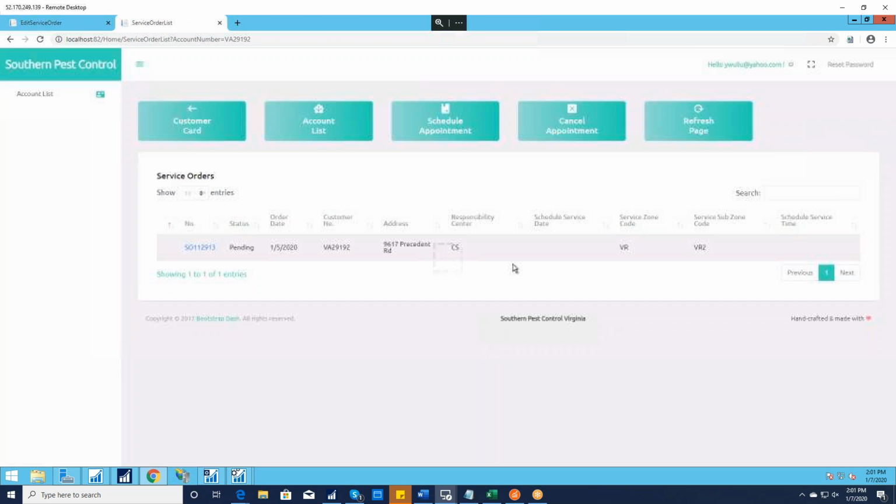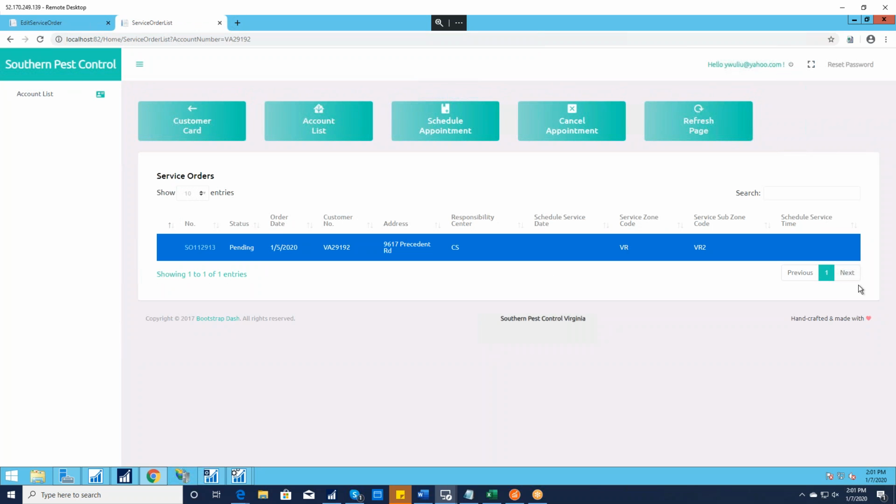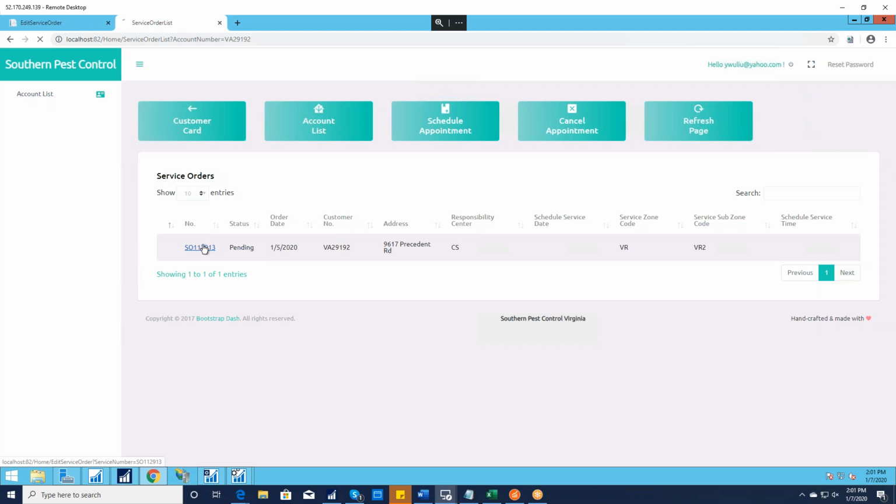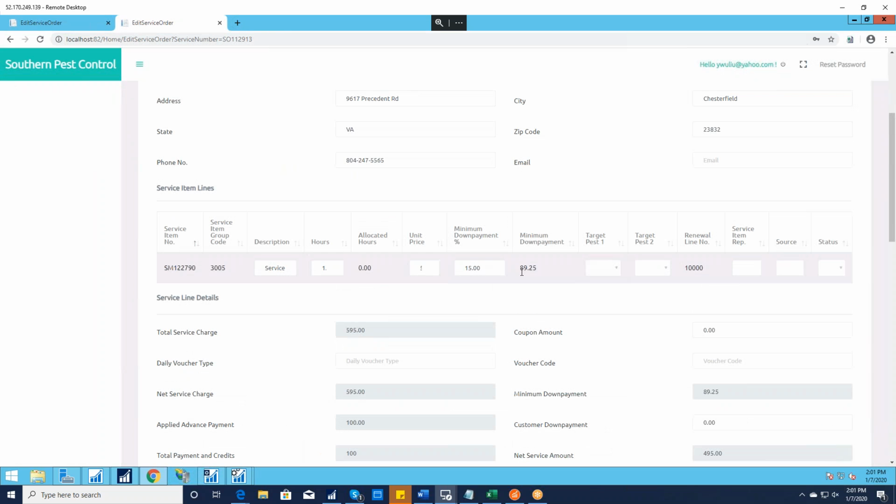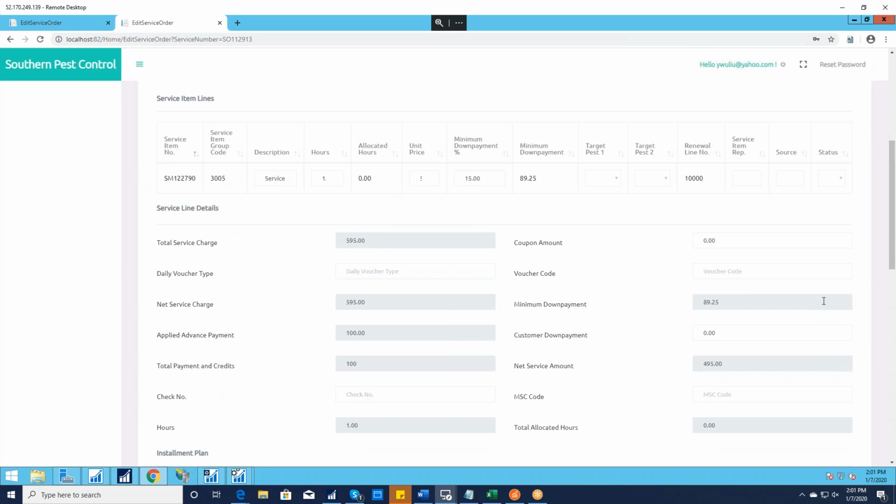So if you go back to the service order, yeah, okay, it did work. See, now that's sitting there in the applied advance payment. Yep. So, but obviously, it's not even close to being a user-friendly process. Right, right.